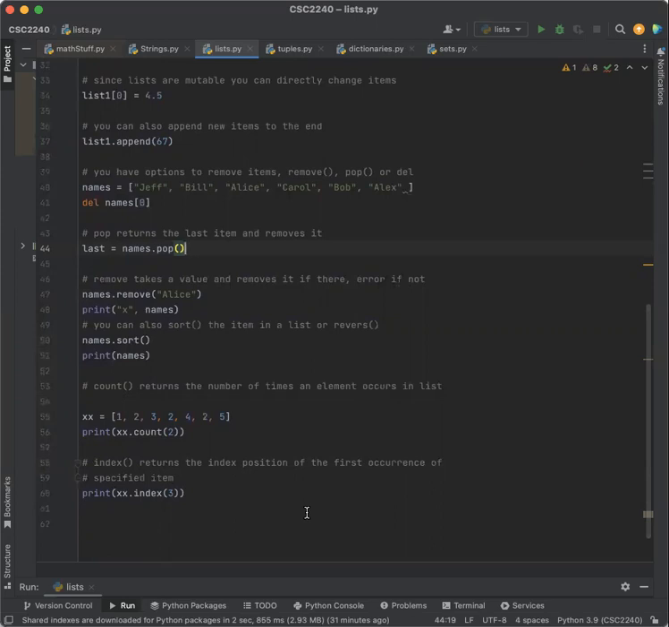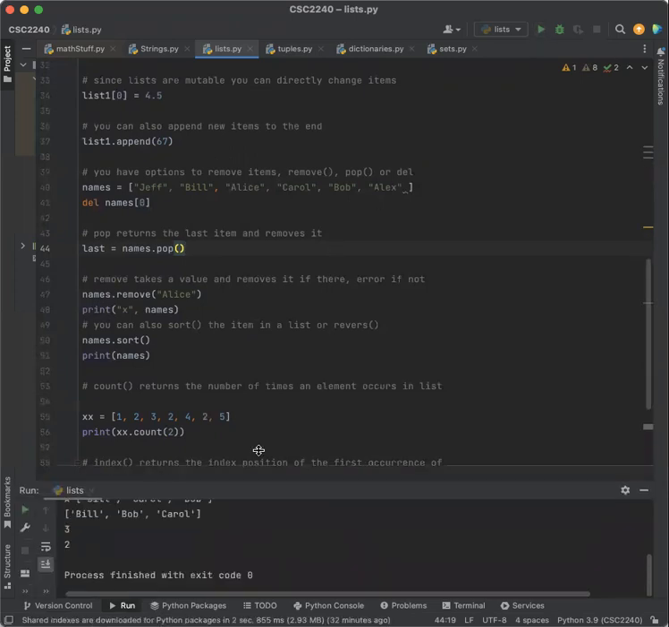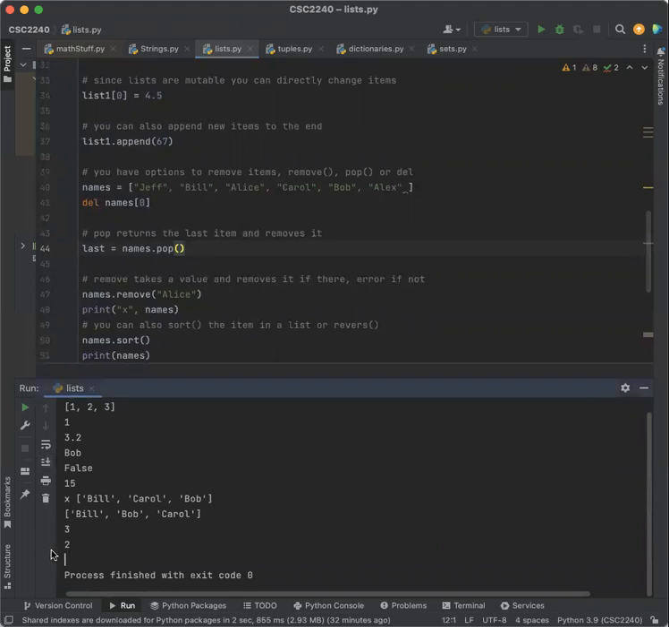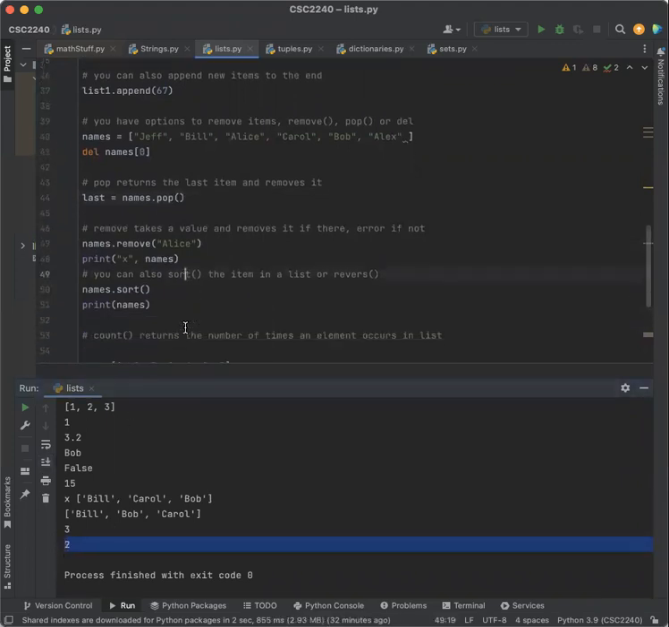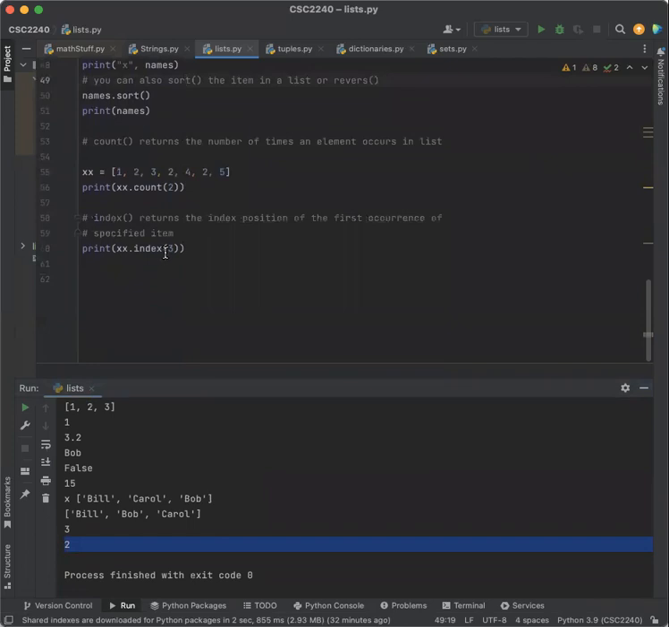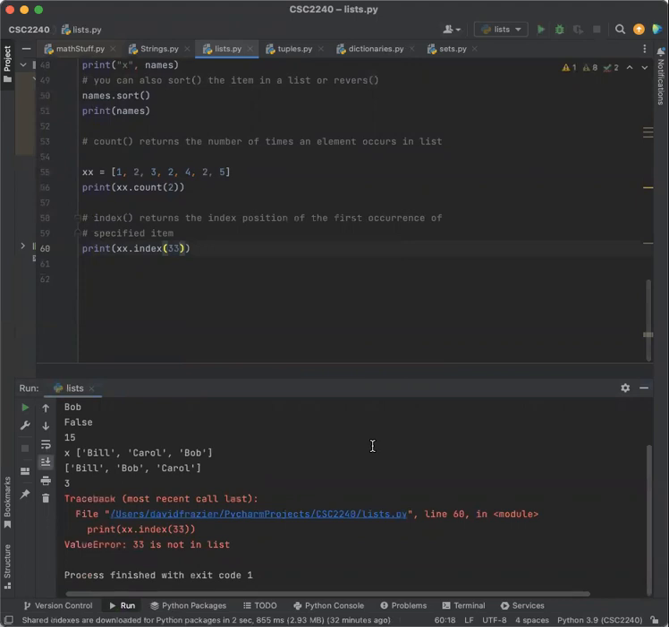Okay. But you can also return the index of the first occurrence of that item in the list. So if I say print xx.index(3), it's going to return 2. Go ahead and run that. You see that the last thing it prints should be this 2 down here. Now, if you try to do something that it doesn't have, like 33, and you run it, you'll see that it's going to give us an error here, a value error.